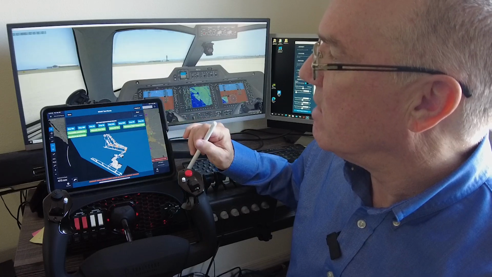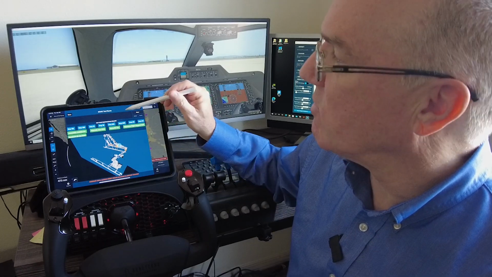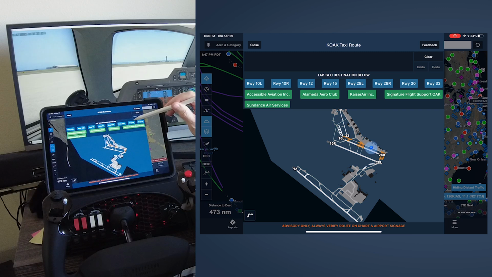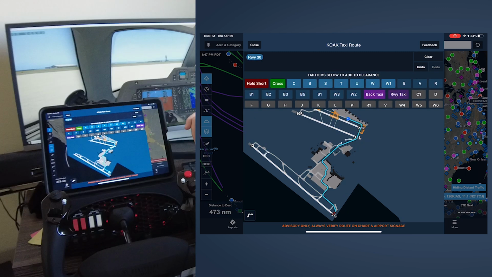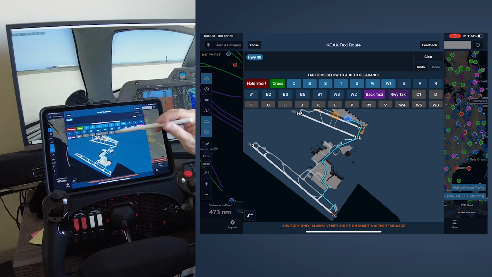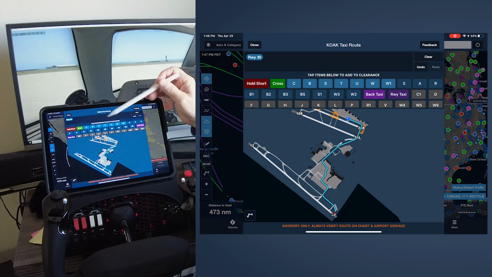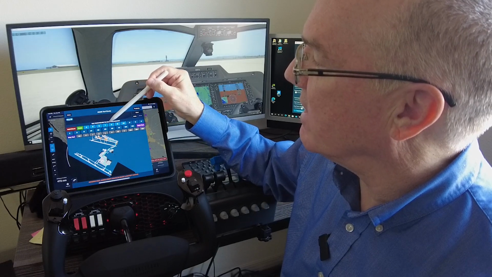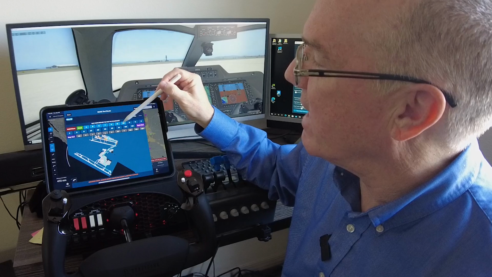So basically, all I have to do is just follow the instructions here in the taxi route editor. It says tap taxi destination below, and let's say I want to go to runway 30, which is kind of unusual because that's the long airline runway. But anyway, gives me a nice long route to work with. Now here I am at Kaiser Air and I've got to go all the way around here. And it gives me all the routing here that it's already laid out.